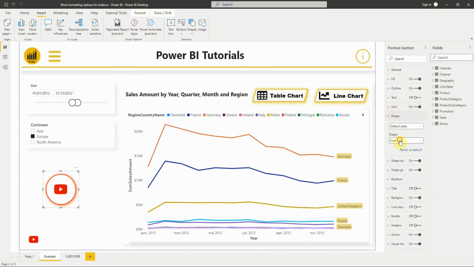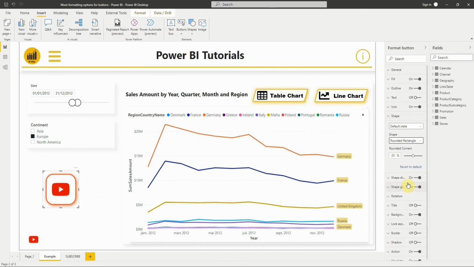So that's it for this video, a simple example of the new formatting options of buttons, but we can do more and better than that for sure.